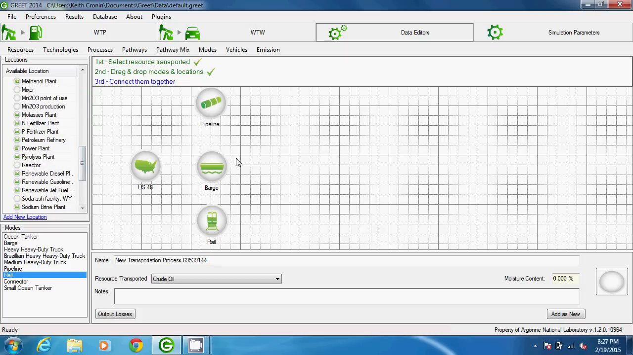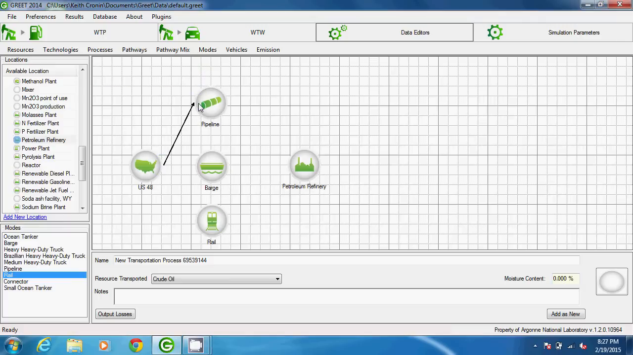To complete the process, we need to connect the locations and modes, and to do that we have to drag the cursor over the right side of an icon until a blue box appears. Then click and hold inside the box and drag an arrow over to a blue box on an adjacent icon. And we can do that for all of the connections. Now the instructions at the top have disappeared because the process is built.